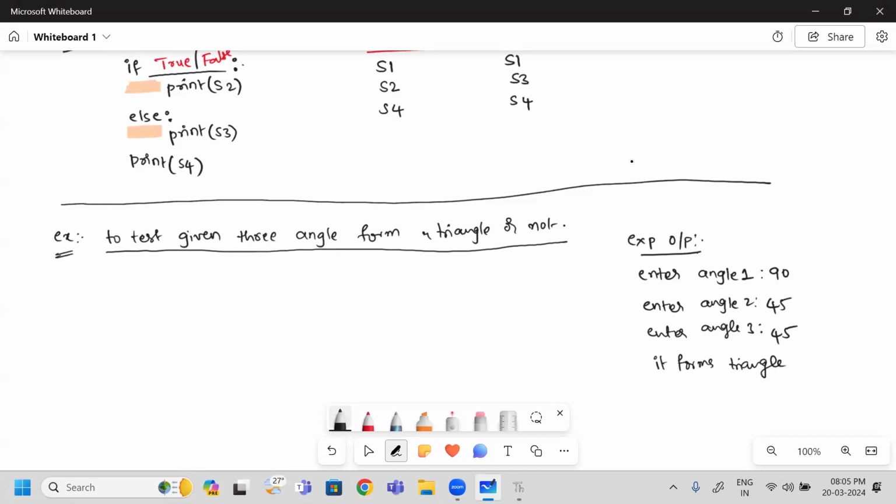Okay, if any values whose sum is not equal to 180, simply I can say that it never formed a triangle. So we have to write this program. So directly I am implementing this program. So let us see how it is implemented.